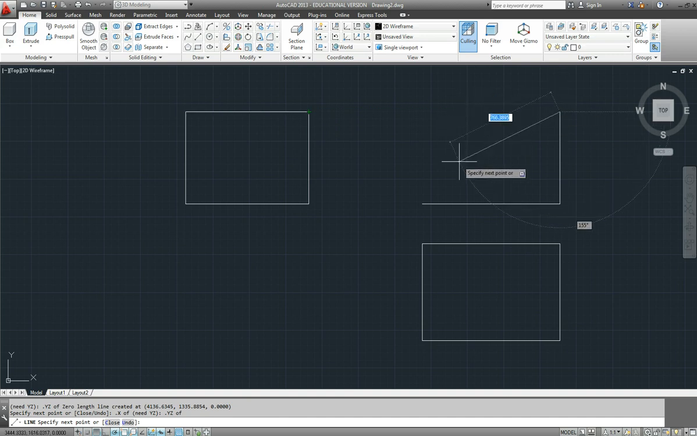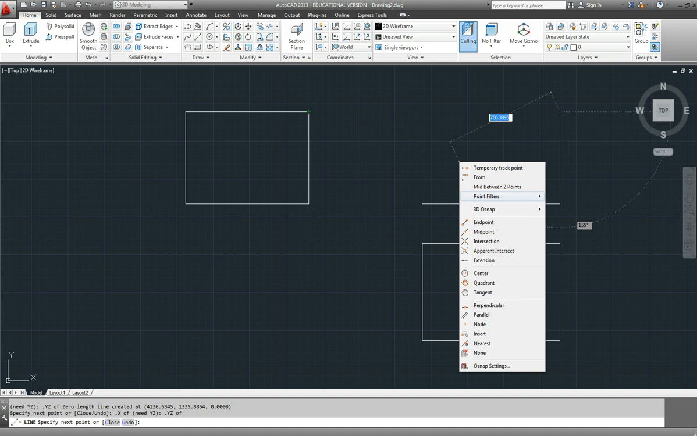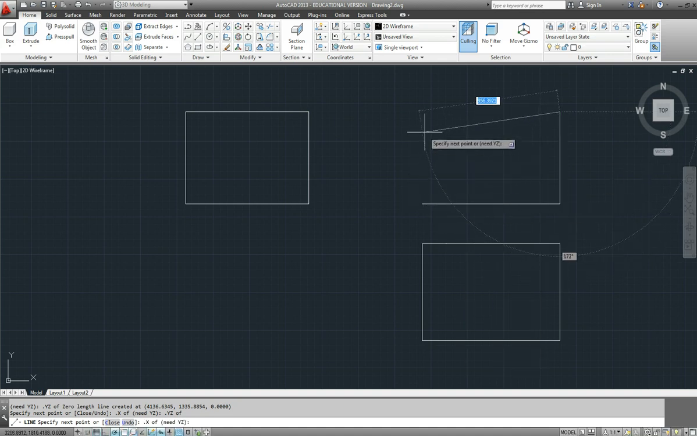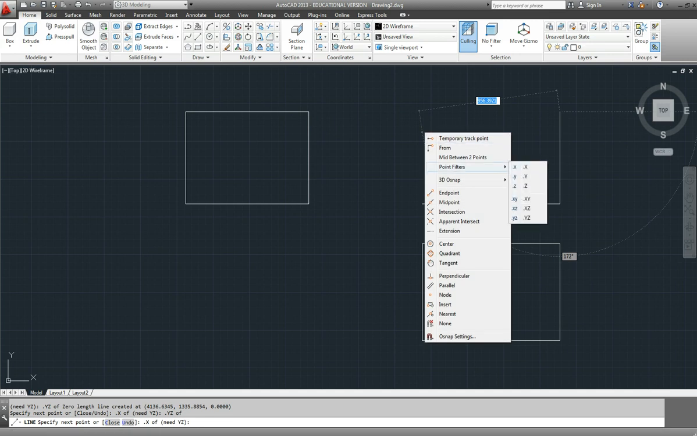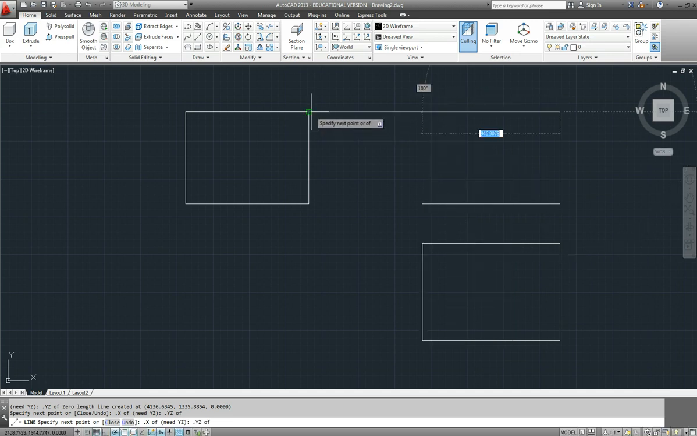So it's much more tedious compared with the previous method that we used, but sometimes it's quite convenient just to be able to use point filters to pick up the coordinate of a point somewhere on the screen. And there's the same drawing as we had before.